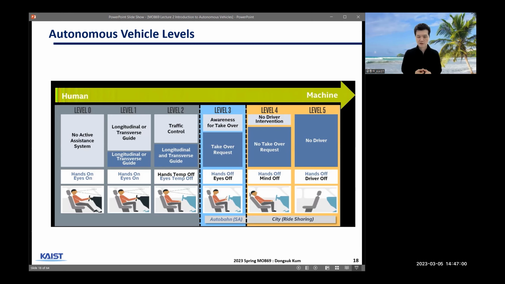So level 4 does not necessarily give you an advanced autonomous driving feature compared to level 3. It's all about this operation design domain, how they define it. But within this ODD, it won't ask for a takeover. The system will handle it.